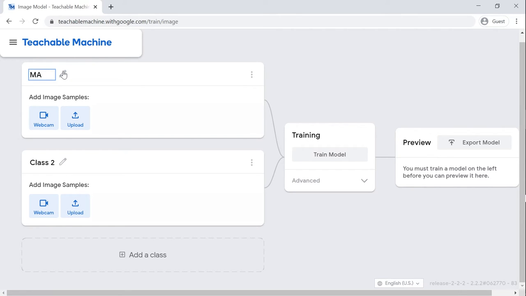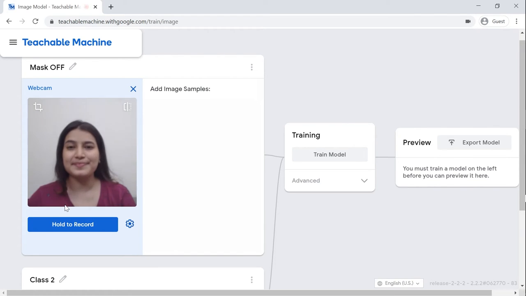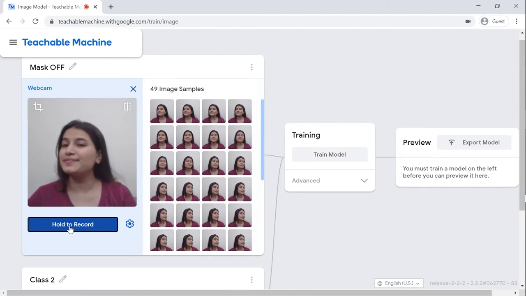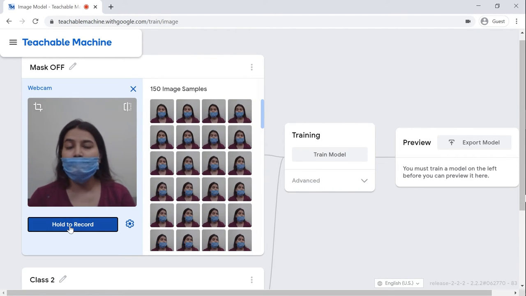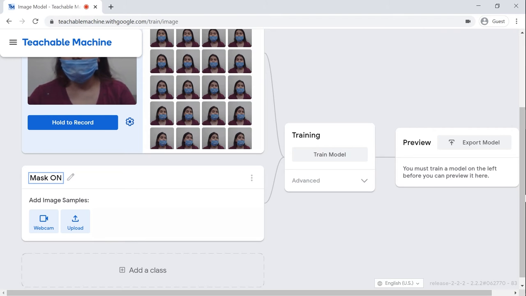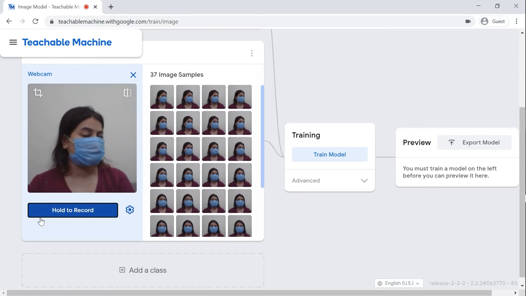As we will be adding our sample image using webcam, click on the webcam button to start the camera. We'll first make the class to recognize when the mask is off. Capture the images of yourself without the mask. Similarly, we will be creating the other class to recognize when the mask is on. Again, capture your images with the mask on.